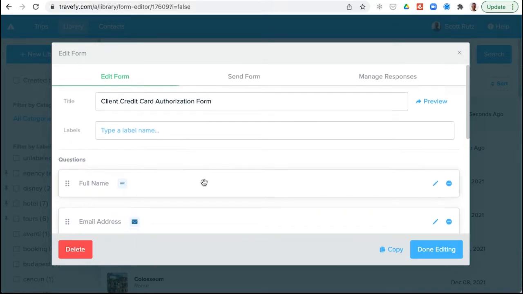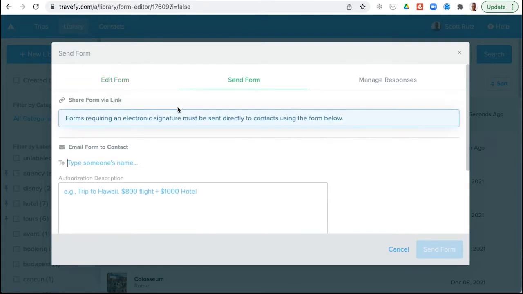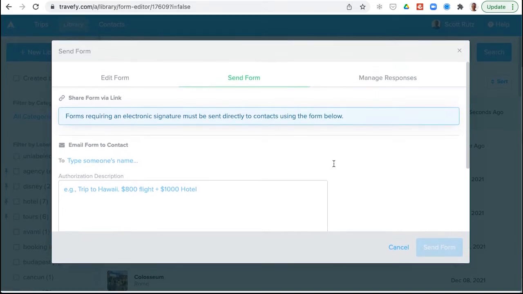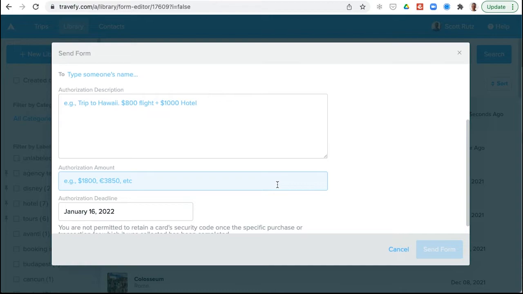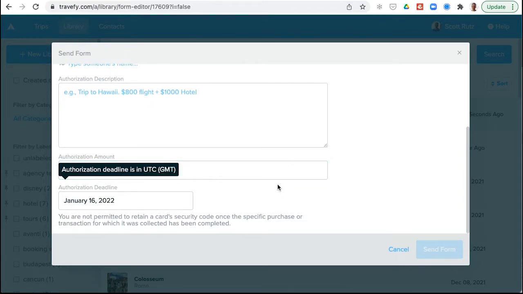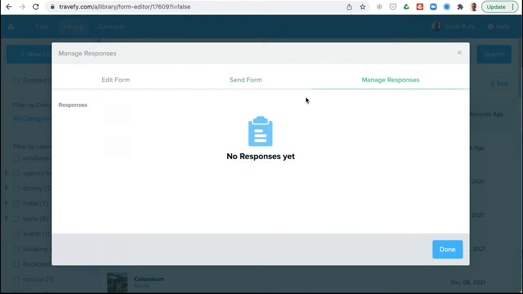Now, a few quick items within here. If I want to send the form, I can send it directly from this form window by adding in a client's email address, and I can input information and details within there. This is a quick way to send that off to clients. As well, you can view any client responses within this form under Manage Responses, and as responses start coming in, you can also download those.